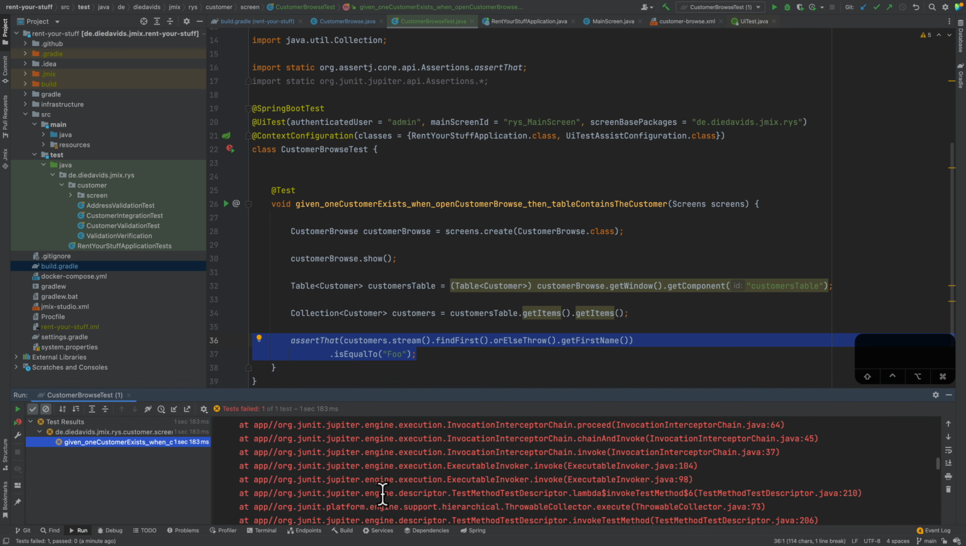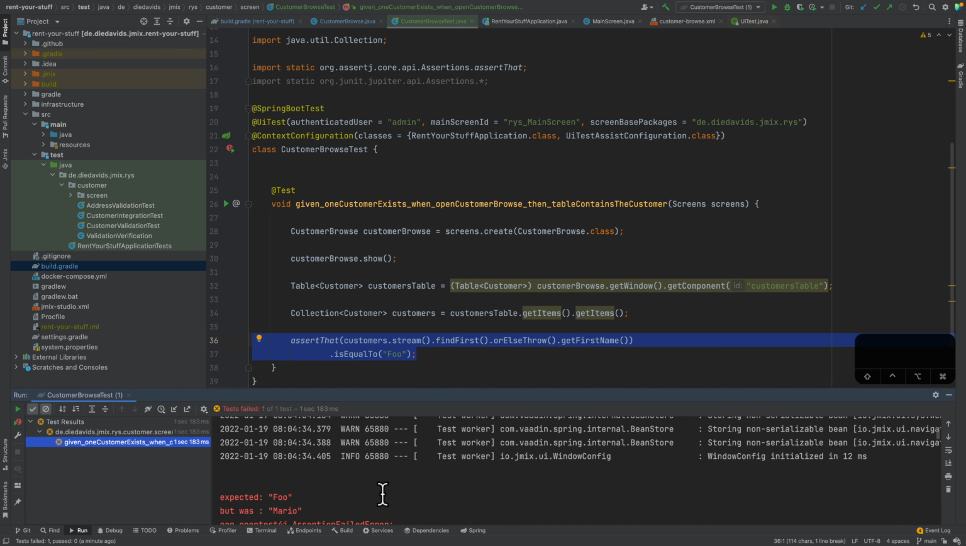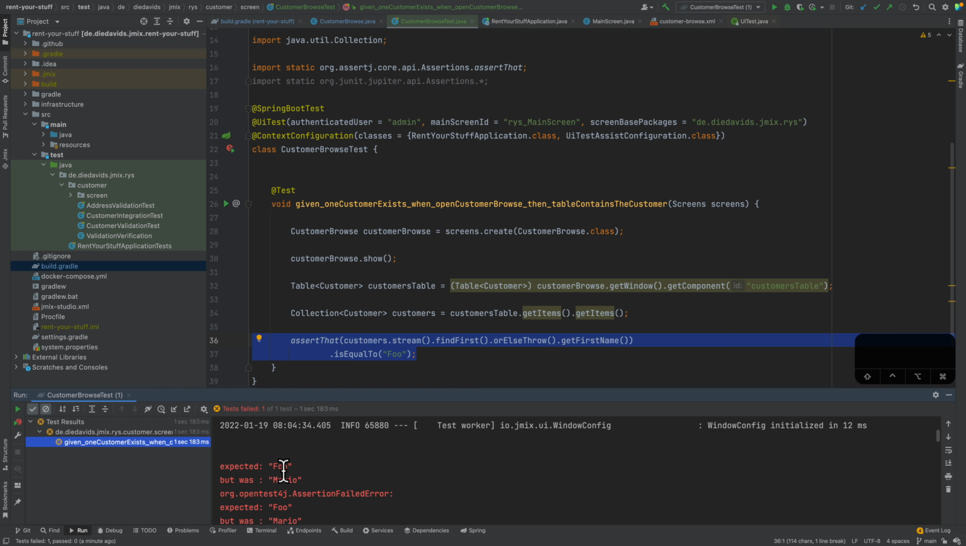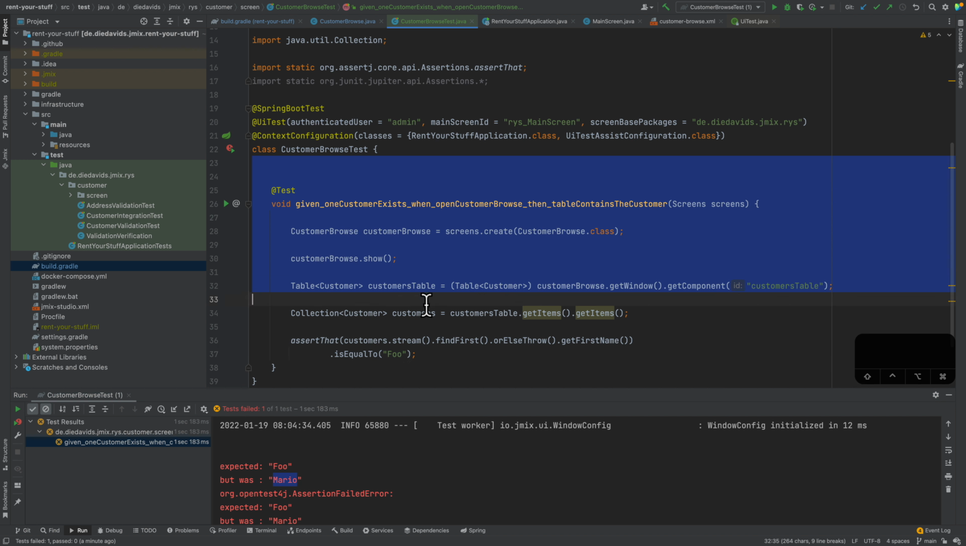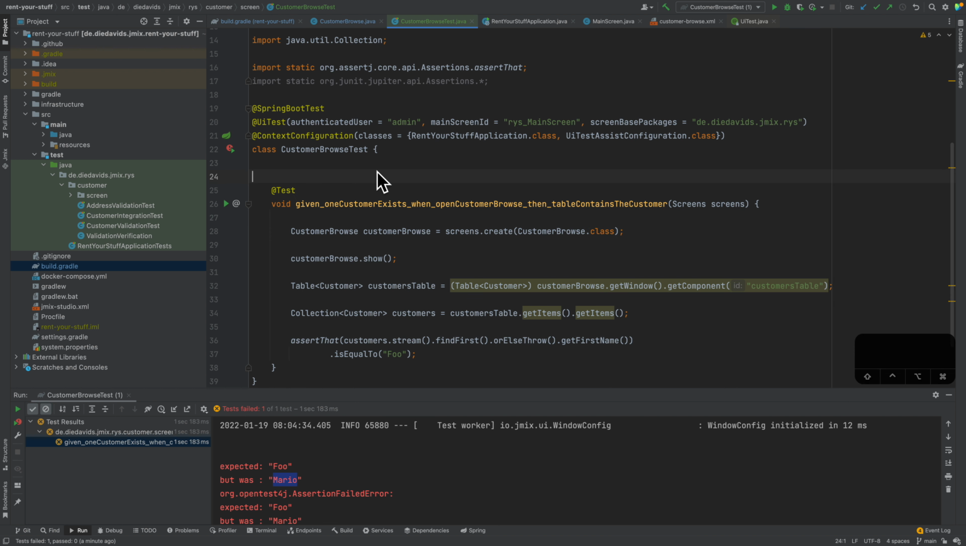And yeah, so this means, okay, now we actually expected Foo, but it was Mario, which is even more interesting, because we didn't even put Mario into the database here in the test. So let's take a look at how this works.